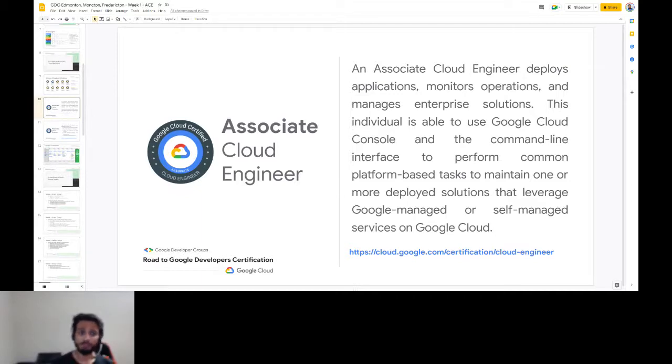So, the formal definition says that a cloud engineer deploys applications, monitors operations, and manages enterprise solutions. You can see all these are verbs, right? This individual is able to use Google Cloud console and the command line interface to perform common tasks. So the UI and the CLI.